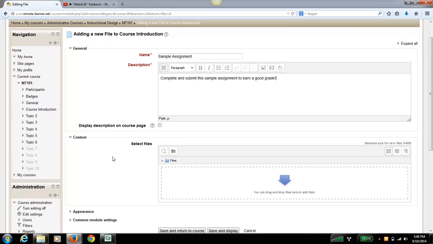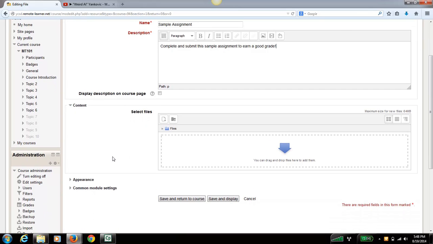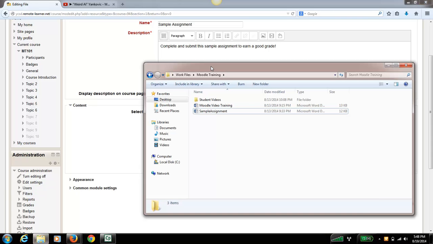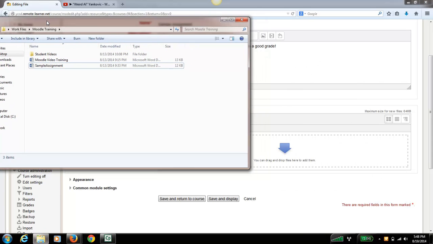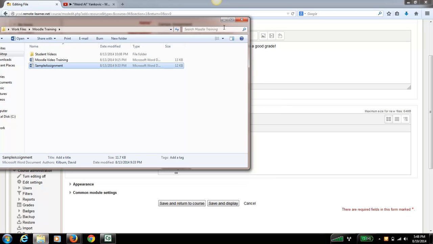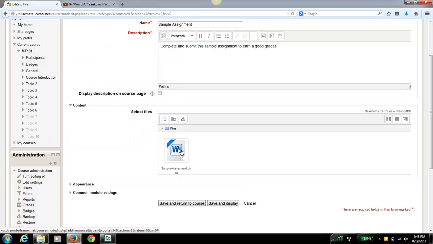Alright, now we can actually come down to the content, the file that will open when our students click on the link. A really neat feature in Moodle 2.6 is the ability to drag and drop files. So I can open up in my Windows Explorer window the file that I want to drag in, click and hold, drag it right into that spot, and when I minimize this, you see that Word document is sitting right there ready for us.